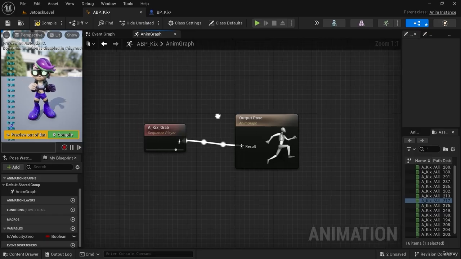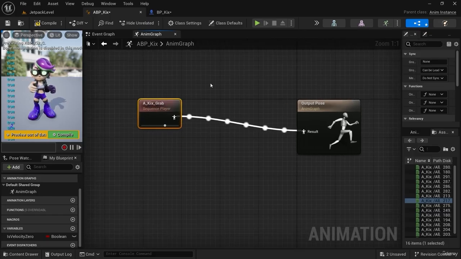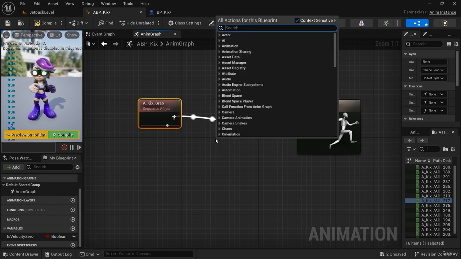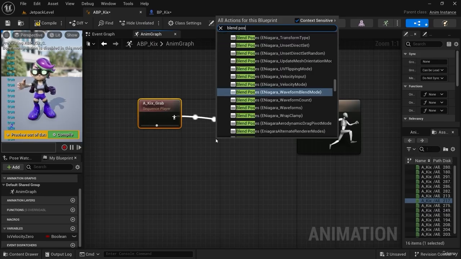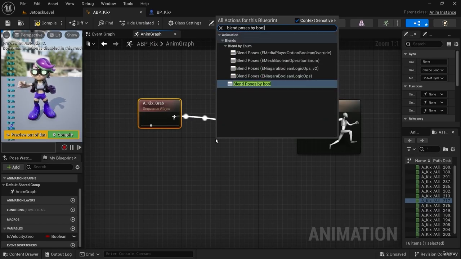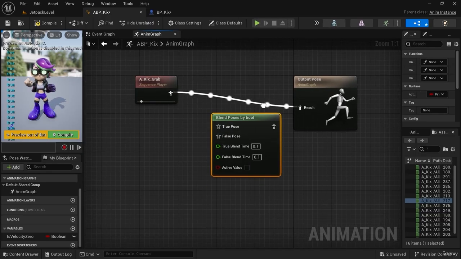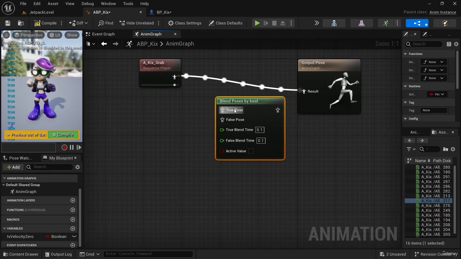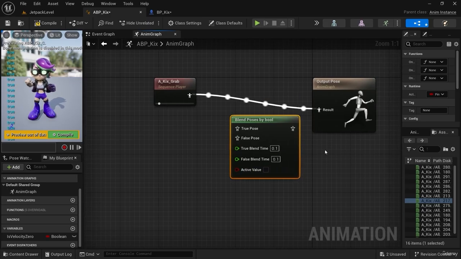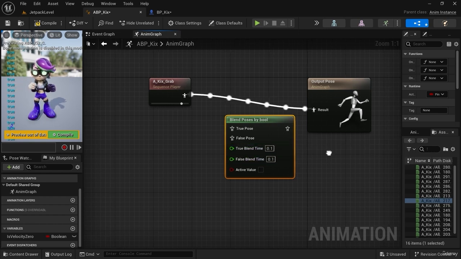Now I can use this in my anim graph. I can blend between two animation poses based on a Boolean. I can do that by right-clicking and using a special node designed for the anim graph called Blend Poses by Bool. If I get that Blend Poses by Bool, notice it has some inputs. It has a true pose, a false pose, and an active value, as well as blend times that specify how quickly we should blend into the true or false pose. The smaller the value, the quicker we blend. This is an amount of time to blend.